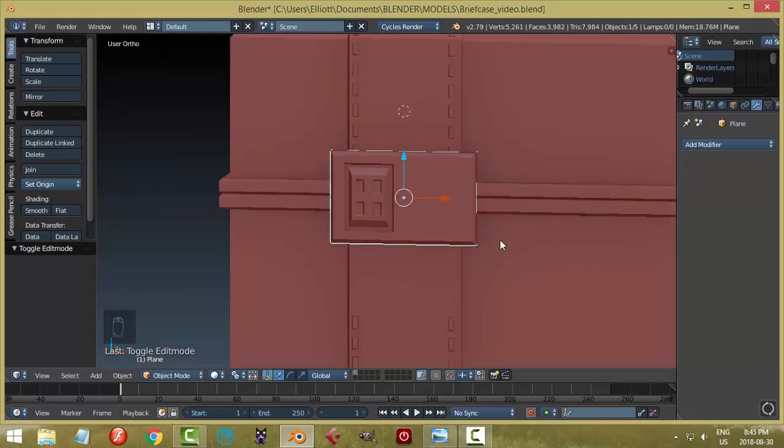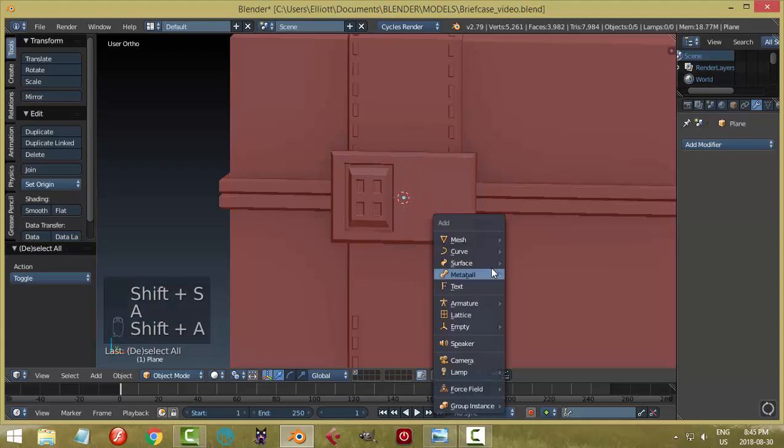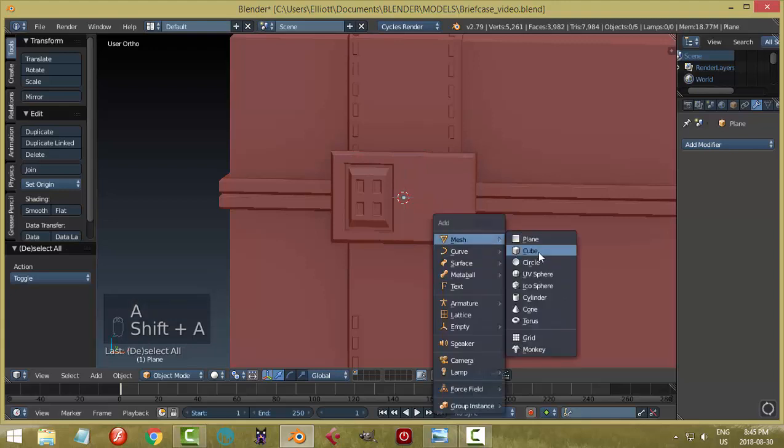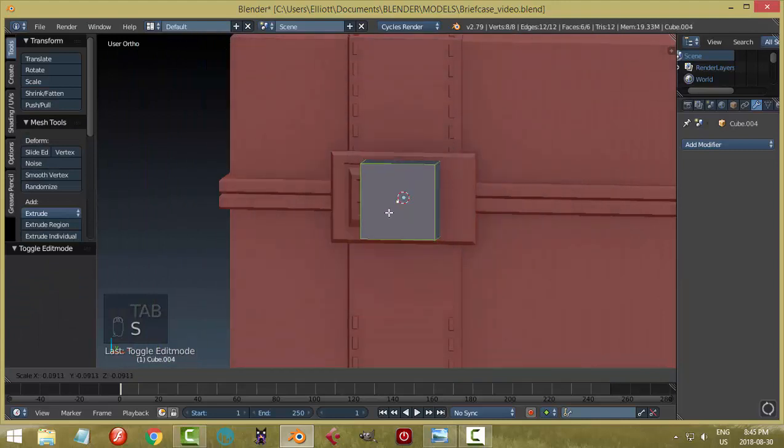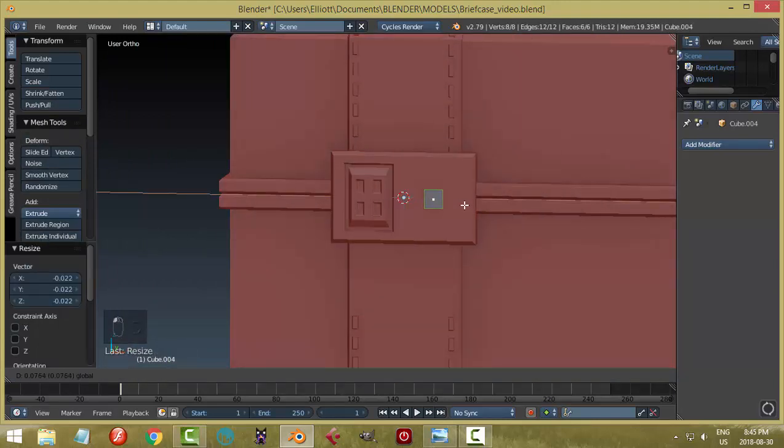All right, and with that whole object selected, I'm going to go Shift-S, cursor to selected, and I'm going to bring in another cube. In edit mode, I'm going to scale it down because I can't even see what I'm doing here. Let's scale it down, bring it over here.